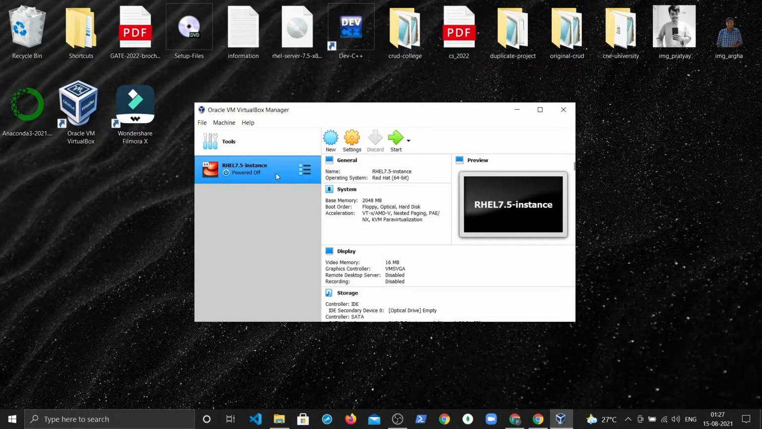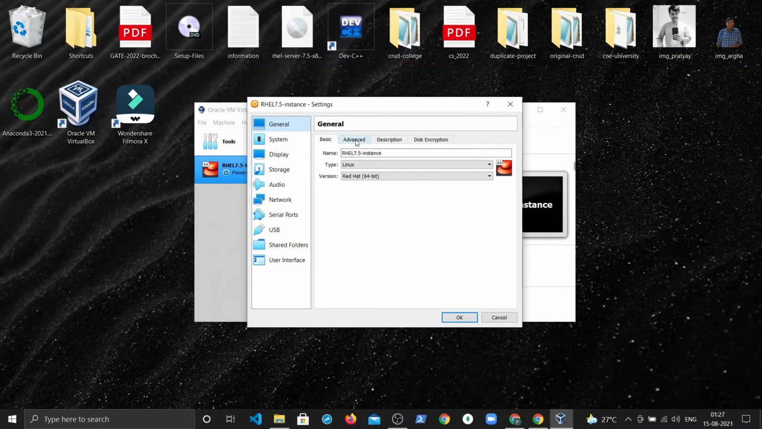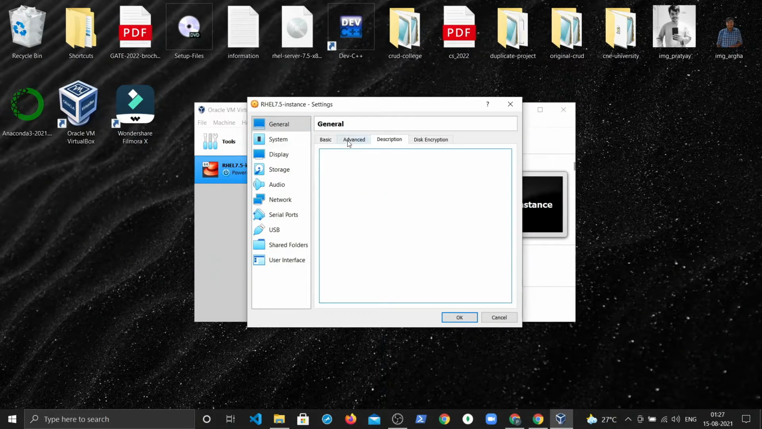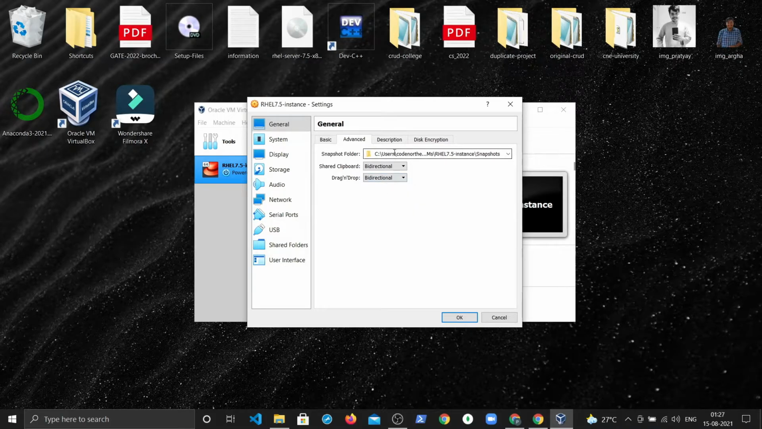This will create my instance. As you can see on the screen, my instance has been created. Now I will tweak around with the settings a bit. I'll click settings, and then I'll go to advanced, and then you can set it to bidirectional. I prefer it that way. Everything is good.